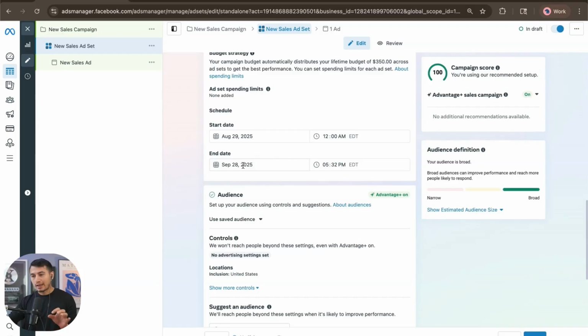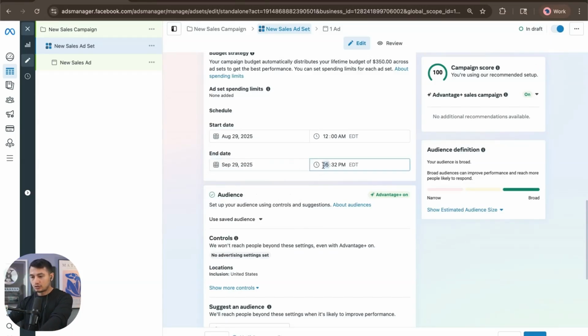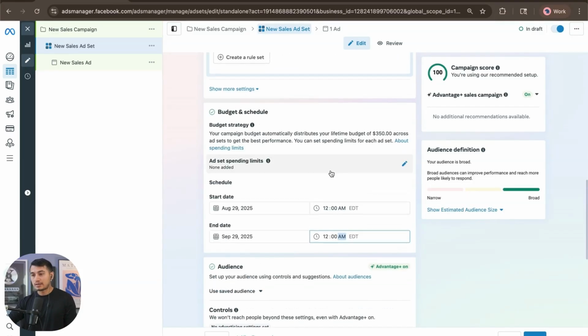I noticed that if you have an ad that just runs in the middle of the day, what happens is that you spend the money on that day, but it's not going to be efficient. You want to start the ad at midnight so that it has the entire day to run ads. So we're going to do 29. We're going to do 12 o'clock. It'll end on the 12 o'clock. Midnight. So that's basically what it is.